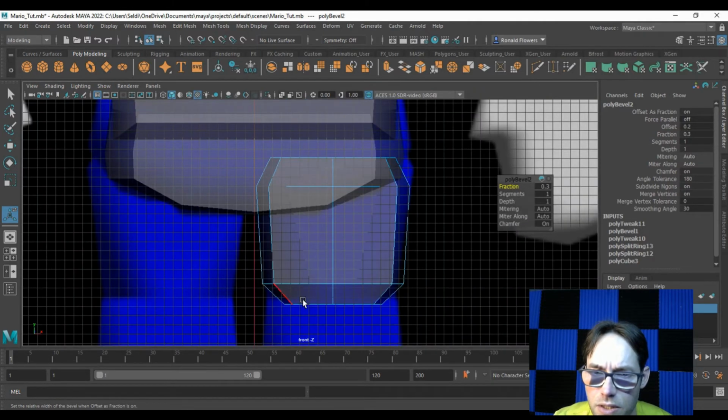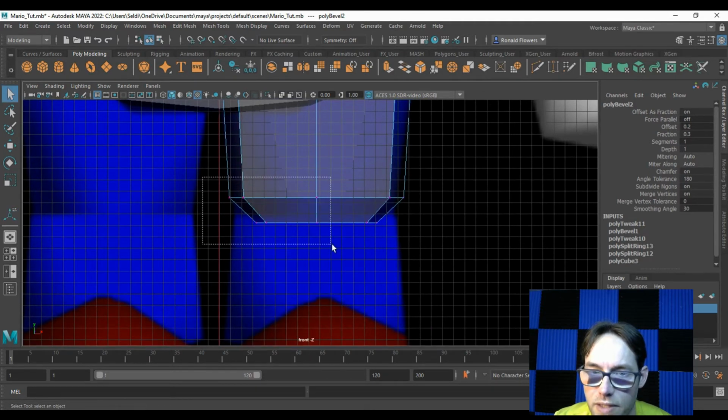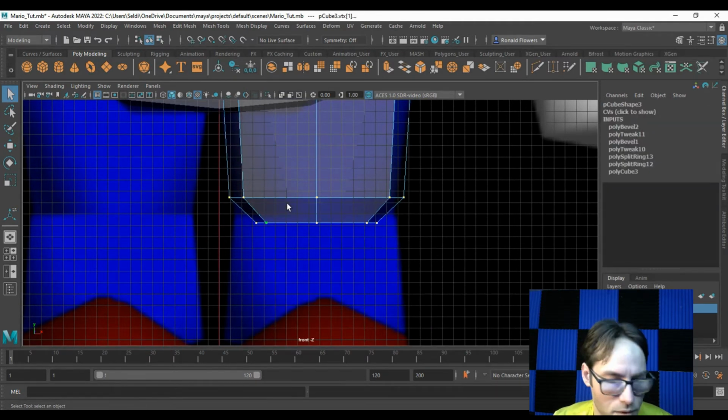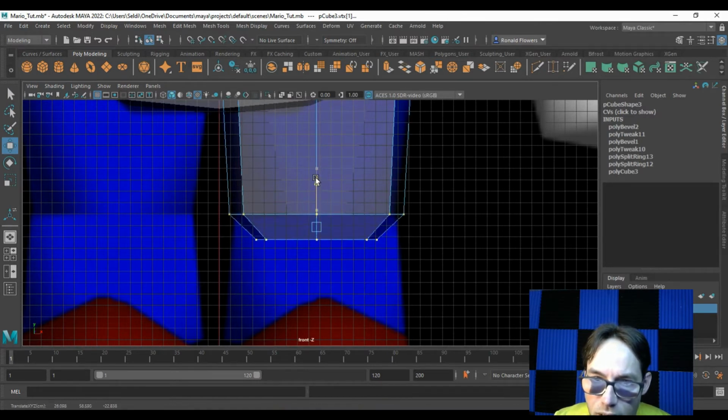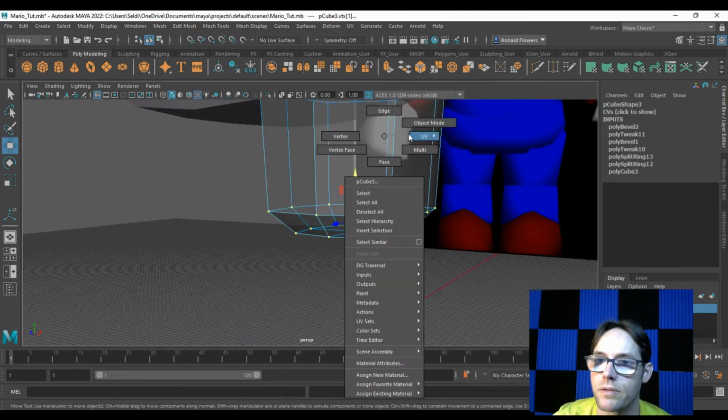So I'll go in, go to vertex mode. I'll go ahead and pull these down. So I'm going to grab all that, get the move tool, and move that down to the edge. So this edge here lines up with that edge. That way we have a little bit of overlap, so when the knee starts to move and flex, we don't peel apart like this. It'll be more like that.